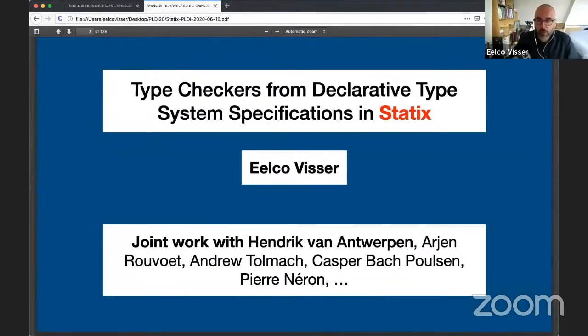Hendrik van Antwerpen is actually the implementer of Statix, but Arjen Rauwvoet has also implemented another version of Statix. Andrew and Casper and Pierre have helped developing the scope graph framework, which is a theoretical basis for a part of Statix. And there are other people involved. Many students have been trying it out and so on.